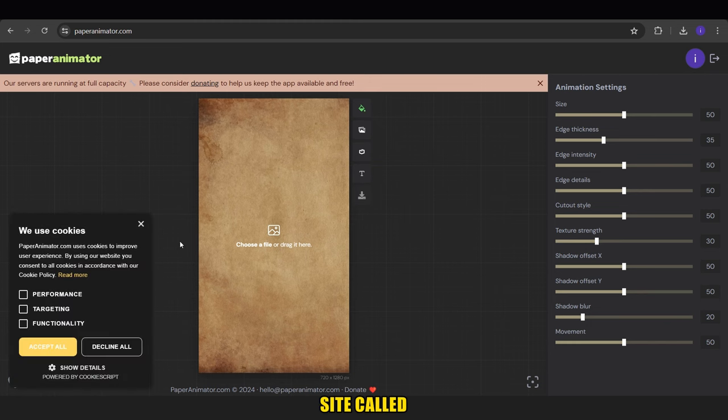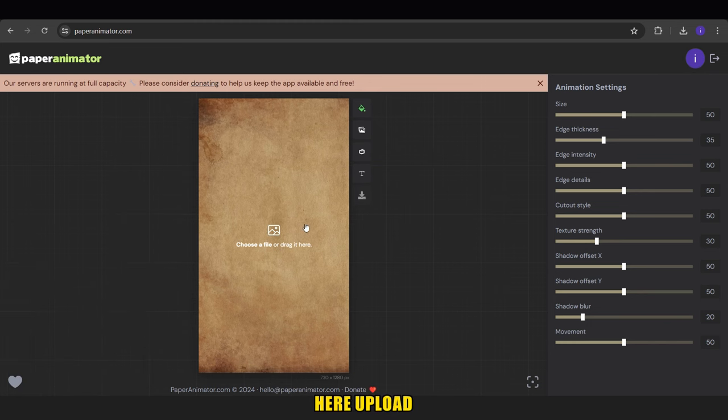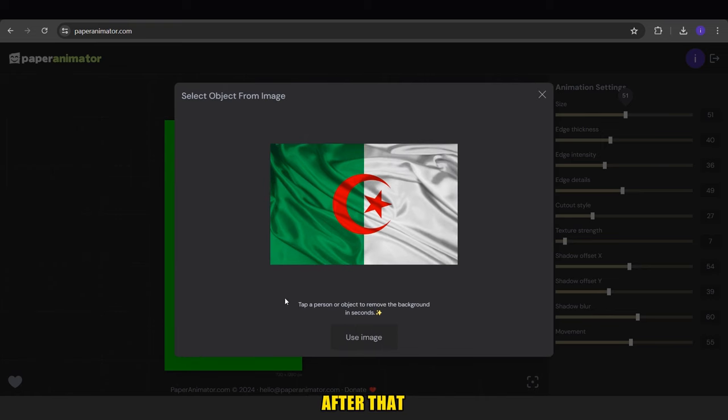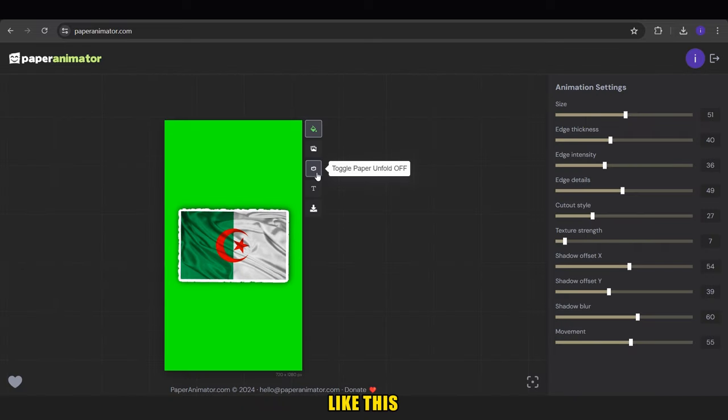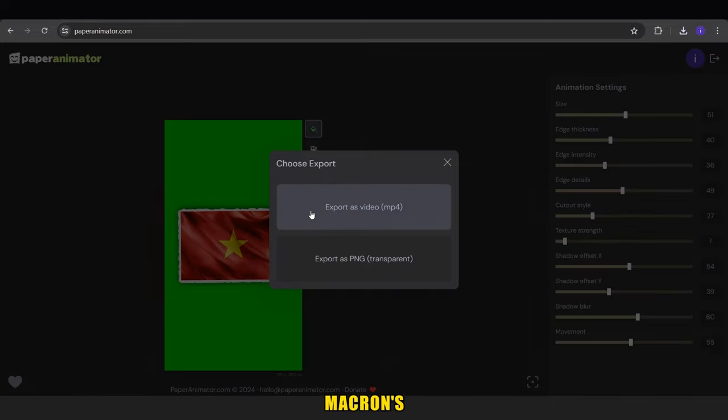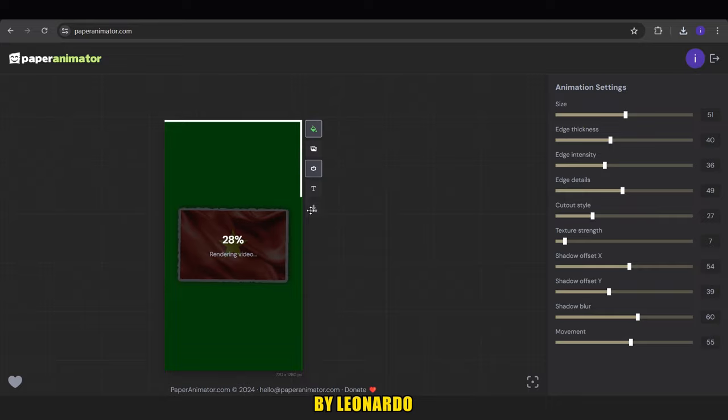Now, go to the site called Paper Animated. Here, upload your image that needs a paper effect. Before that, change the background to a green color background. After that, add the image you want like this, and click this button to add the animation. If you need to add a glow or edit the animation, you can do so using the buttons on the right. I will apply this effect to the images we need, such as the Algerian and Vietnamese flags, as well as Macron's image and some images generated by Leonardo AI.